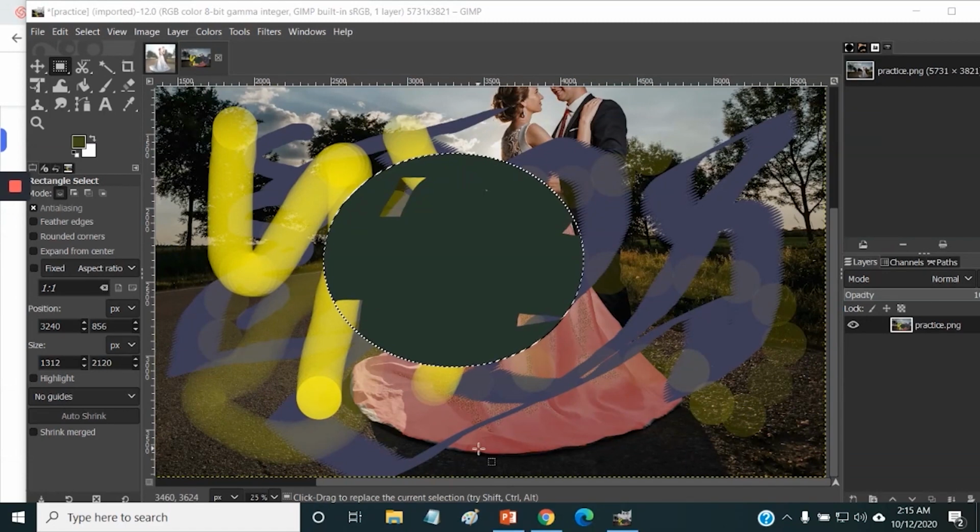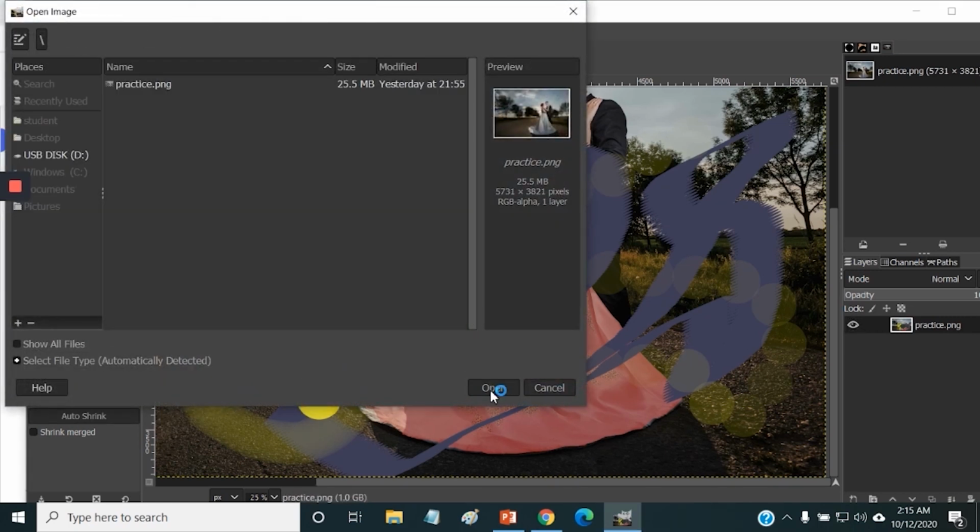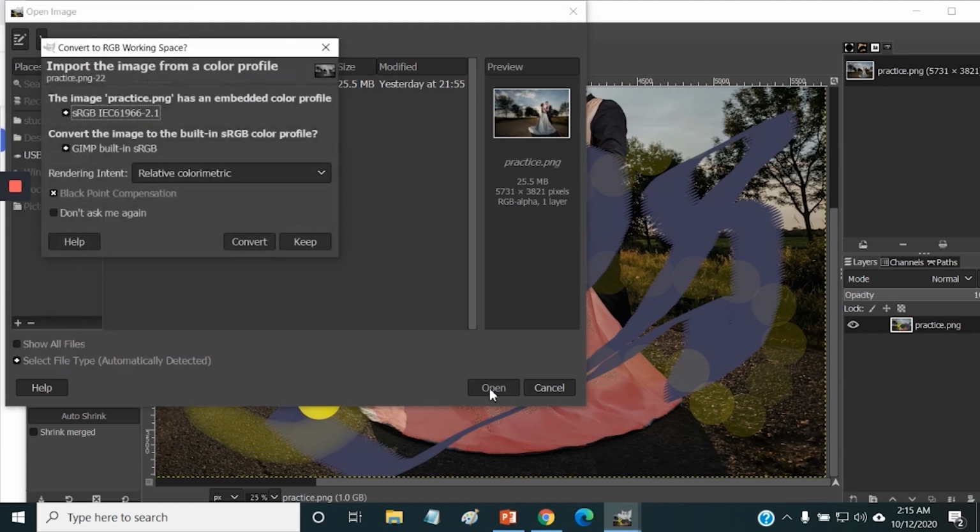Okay, so now we're going to have a quick discussion about layers and text. So I'm going to go to File, Open a new copy of our image.